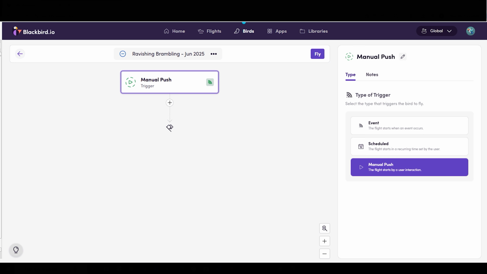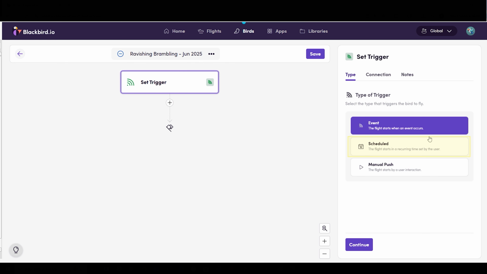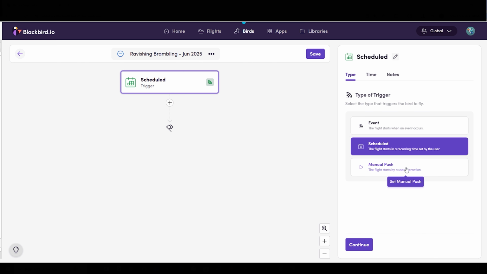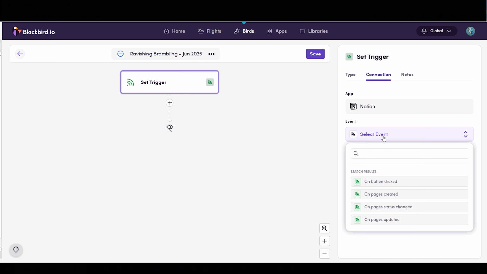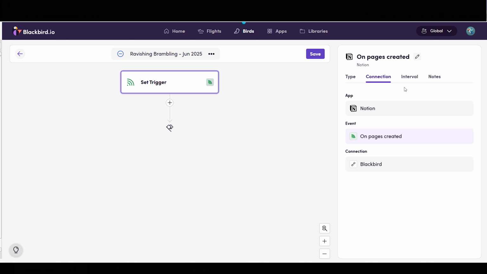Here is our user interface where we build workflows, also called birds. It all starts with a trigger. This is either an event, a schedule, or a manual push. For Notion, our event-based triggers include button click, page created, page status change, or page updated. This is assuming content is starting in Notion, but these triggers could be from another system that needs to pass content to Notion.